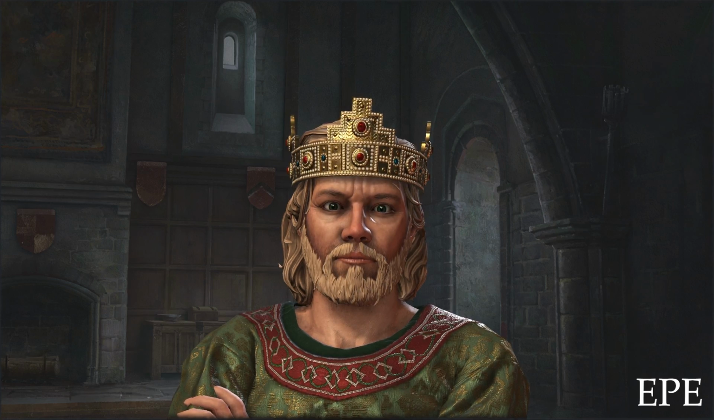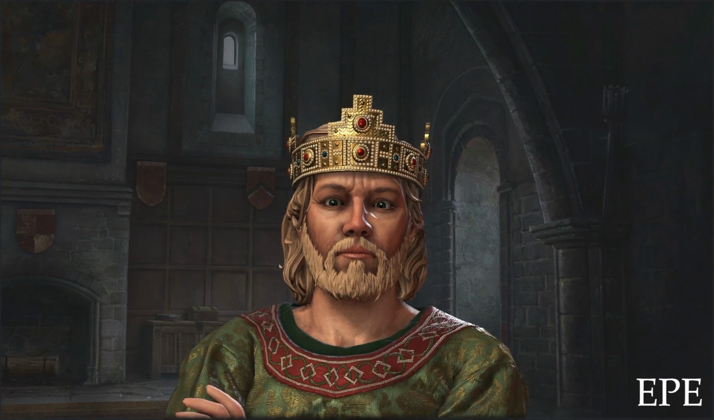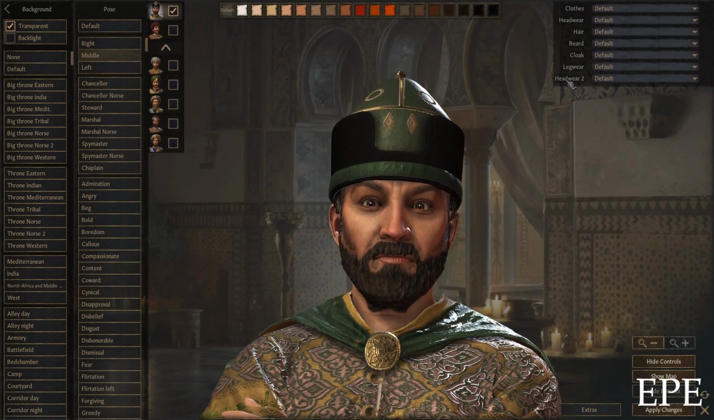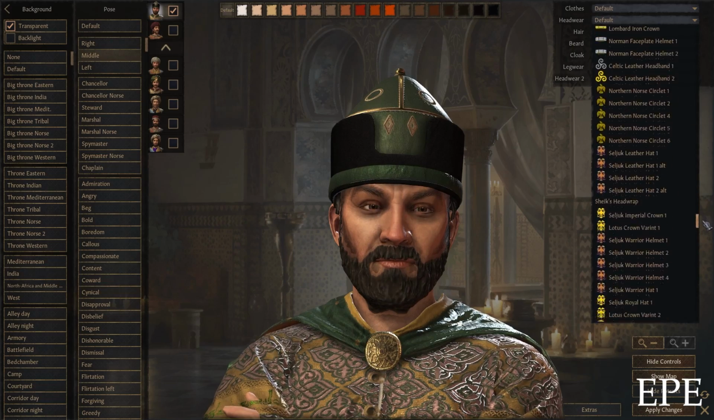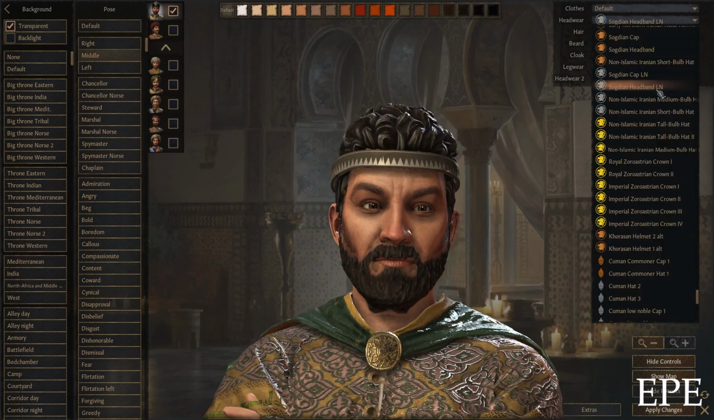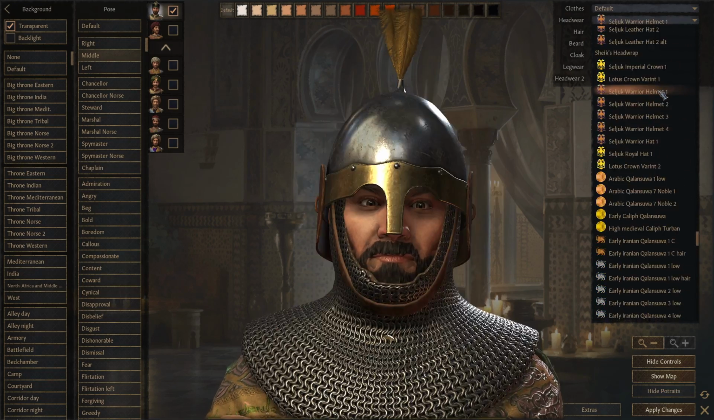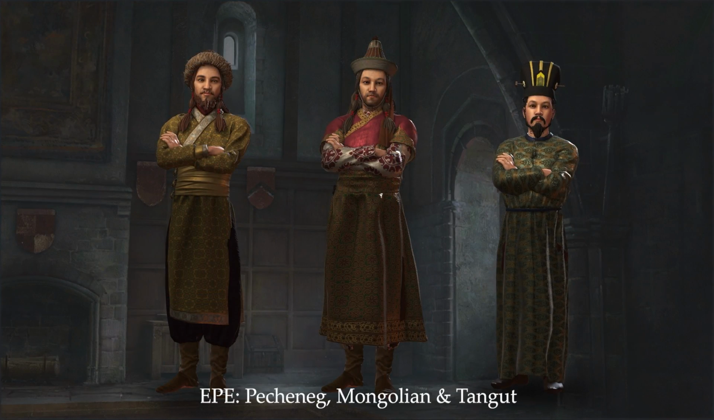Now, regular clothes are of course not where EPE stops. They also have hairstyles and, possibly most importantly, a huge variety of headwear. You might think that I am exaggerating here when I'm calling it a huge variety, but why don't you see for yourself? Almost every single cultural group has unique headwear that will truly change how you perceive the world. Gone are the days of folks looking the same from Iberia to Baghdad while wearing the same clothes. No longer will Pechenegs wear the same outfit as the Han Chinese rulers of Gulji.